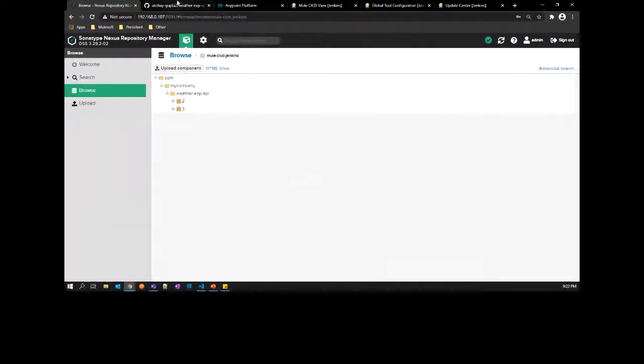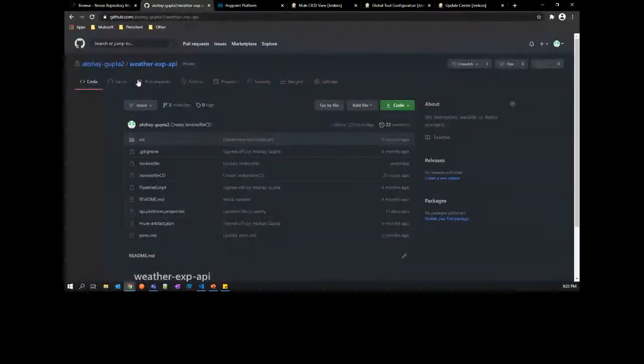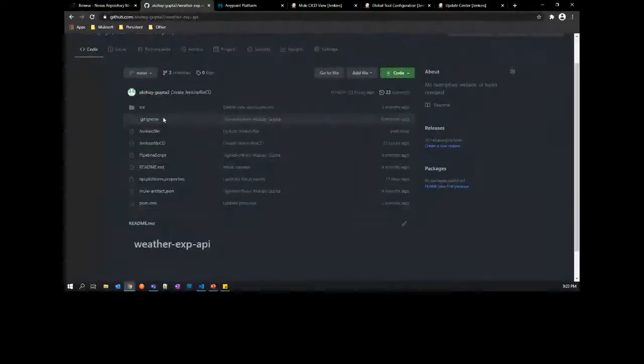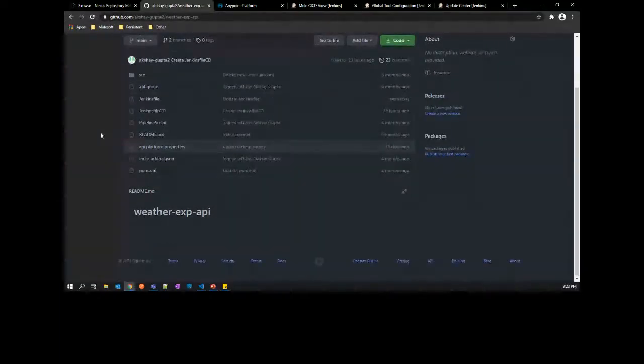And then we have our GitHub repository. This is where the code is located. This is from my point of view; Nemish has his own code base with the code repository. And in the code, I would like to mention 2 important things that are going to be used in our CI/CD flow. You see this API platform properties file, correct?